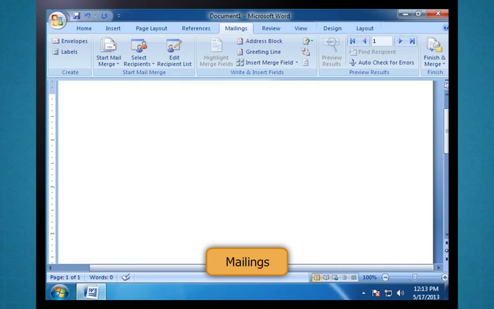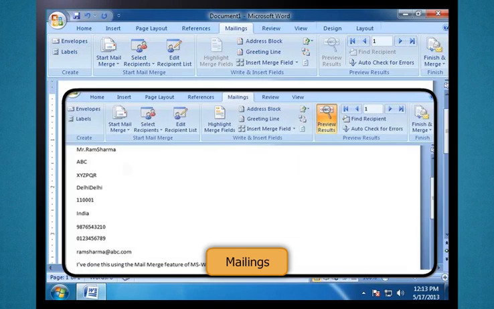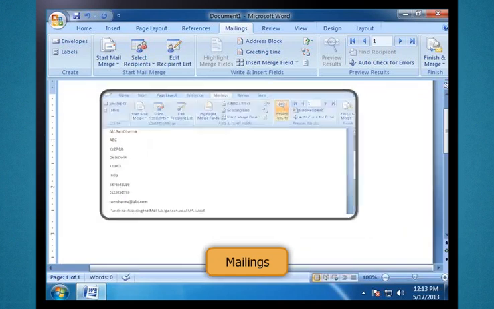The various groups in the tab help you create envelopes and labels, include recipients to your document, write and insert fields such as address and greeting line. Preview the results and check errors before finalizing and finishing. Mail merge is an important feature in MS Word. You can write a customized letter or flyer to all your friends in one shot by using this feature.